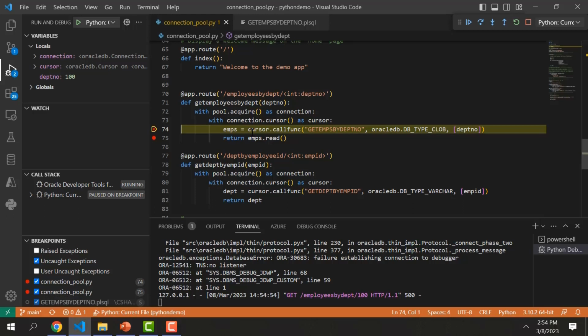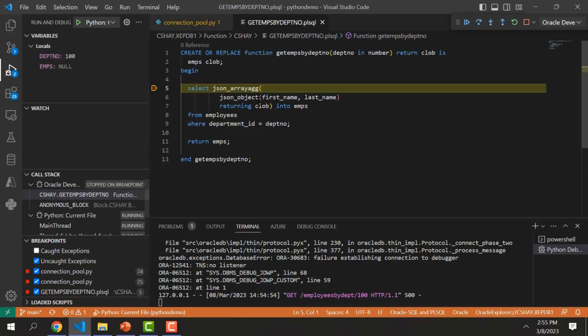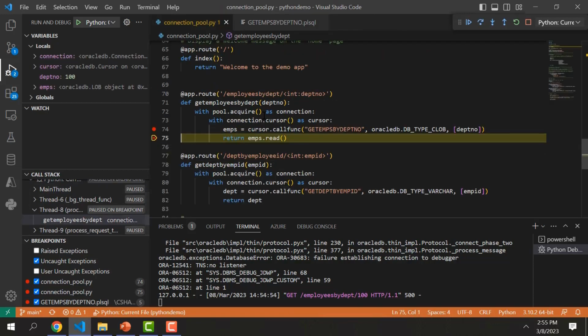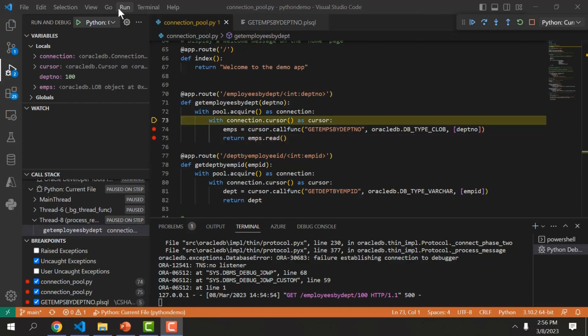And you can see that the breakpoint is hit in the Python code. And now let's hit F10 to step into the PL/SQL. There we are. We're in the PL/SQL code, debugging it, and we can pop back out, right back into Python. That's very powerful.